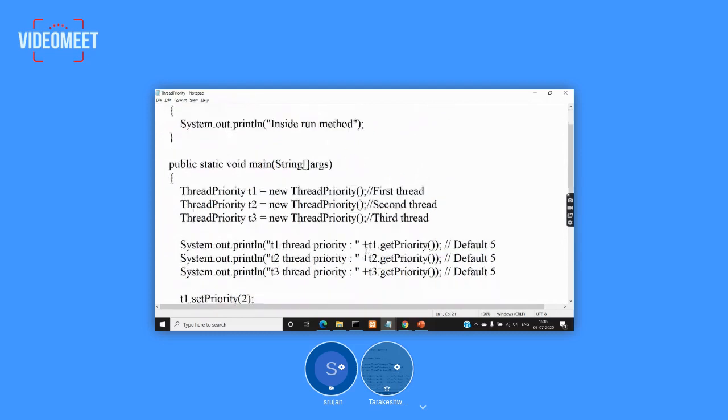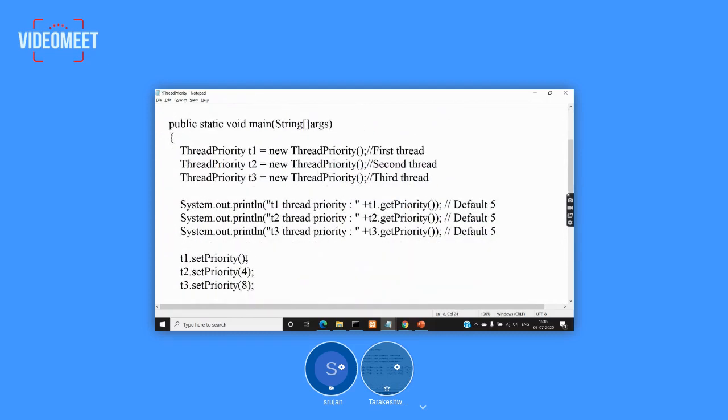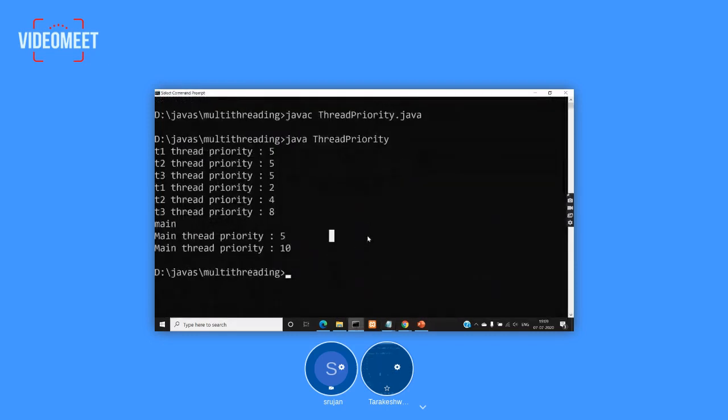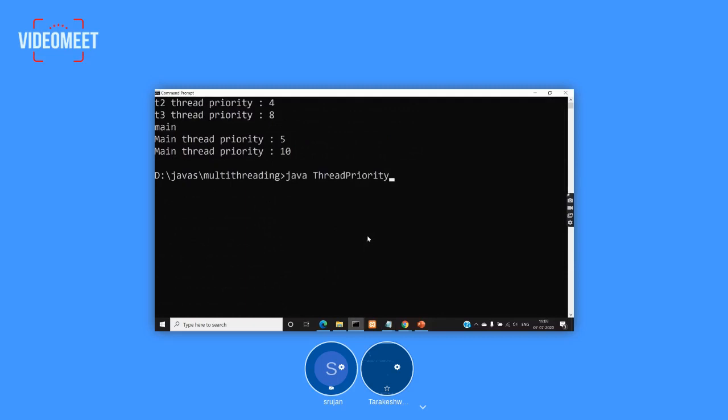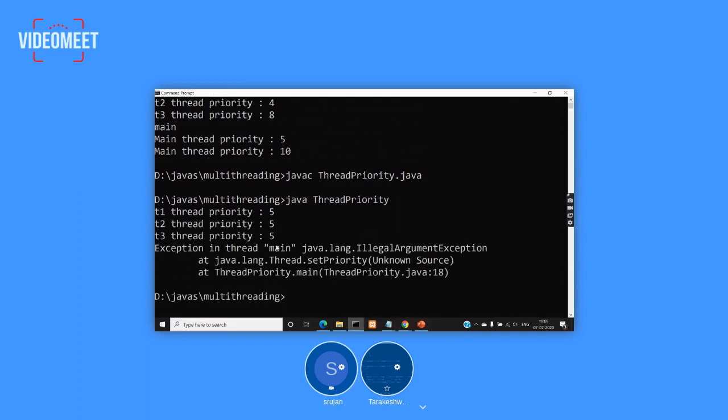So let me show it to you. I'll try to assign a priority, say 12 or 11, for thread 1. Let me compile this again. Program is compiled, but when you run the program, initially it will display the default priorities 5. But when you try to set the priority to 11 for thread 1, it is displaying an exception here. Exception in thread main java.lang.IllegalArgumentException.